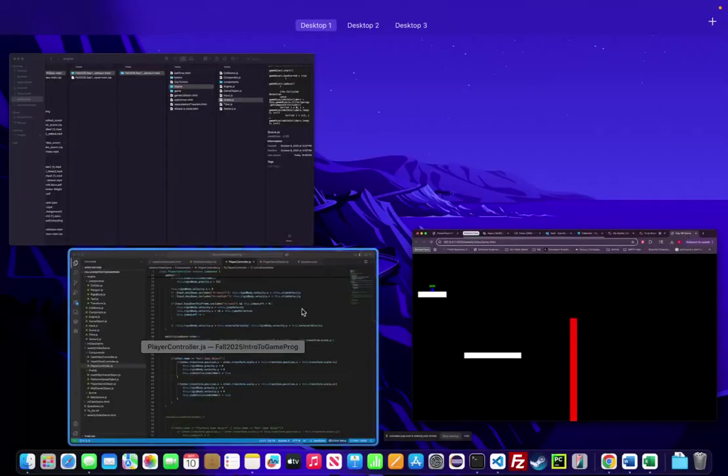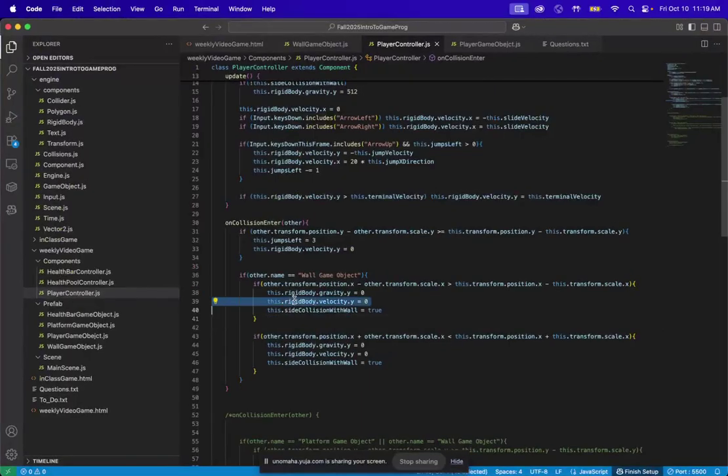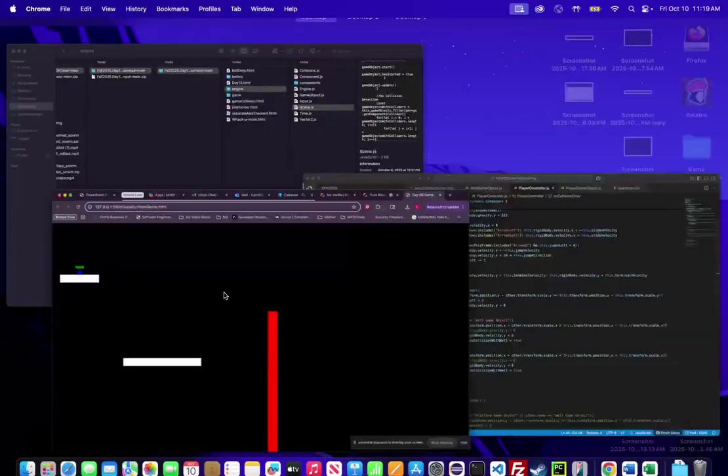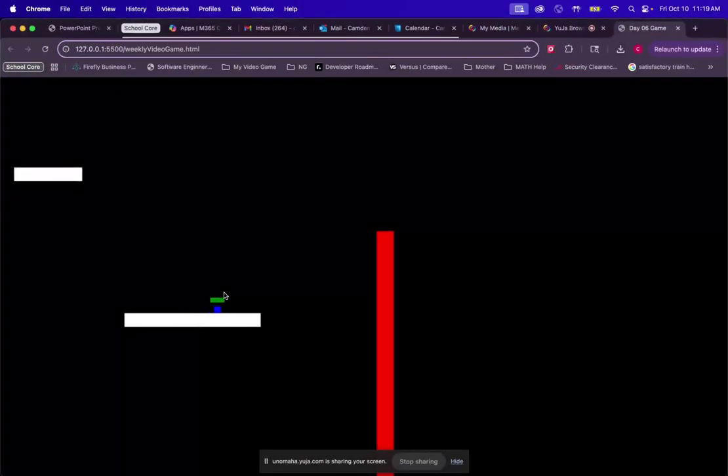And if we go to the other side, do I still have gravity equals 0 on that? Let's remove that, just temporary. So now you have that. Now what you can do is you can now wall slide on the other side as well.